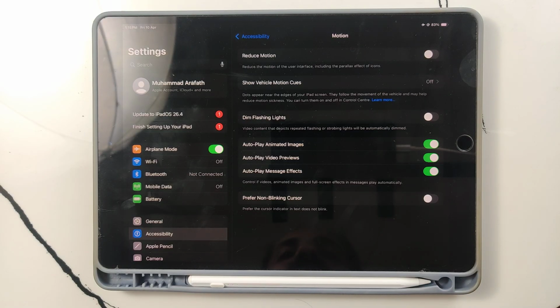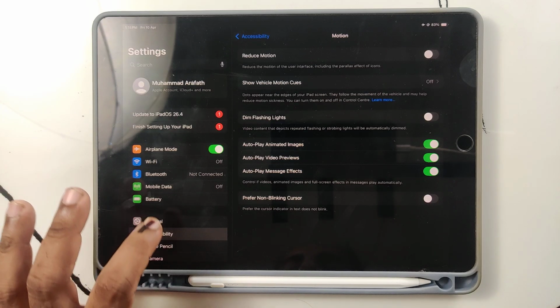And what is reduce motion? It reduces the motion of the user interface, including the parallax effect of icons. Okay, so that's very simple. You can simply turn off the reduce motion option from here to save more battery. And if you don't like the motions, you can simply turn off this feature. So that's it guys, very simple tutorial.